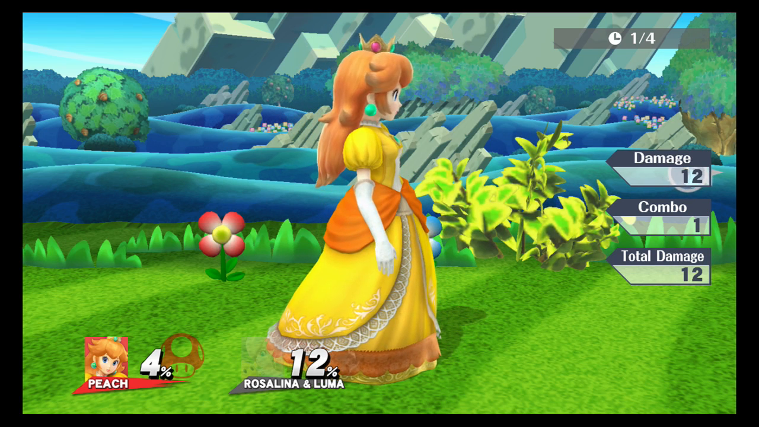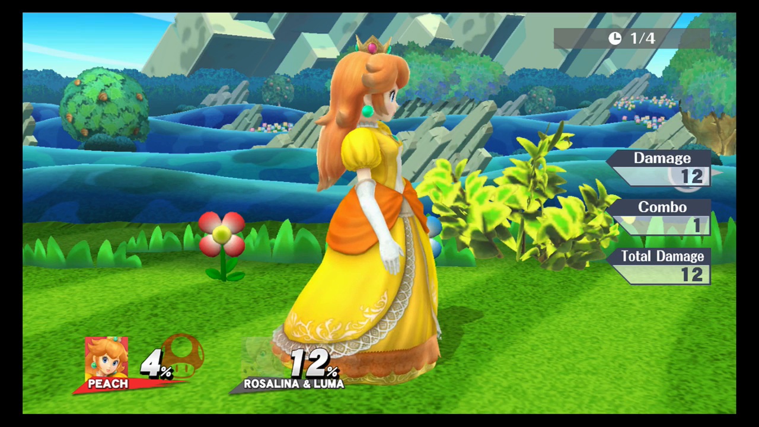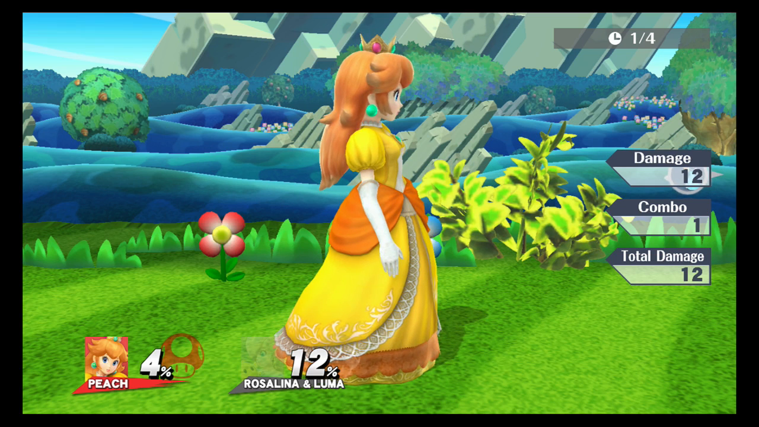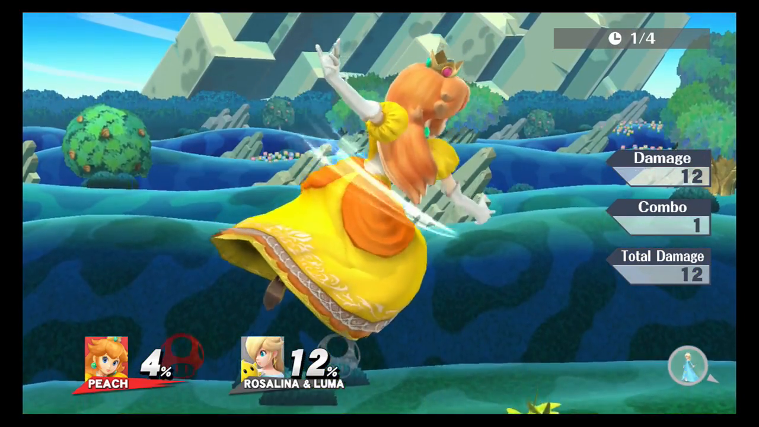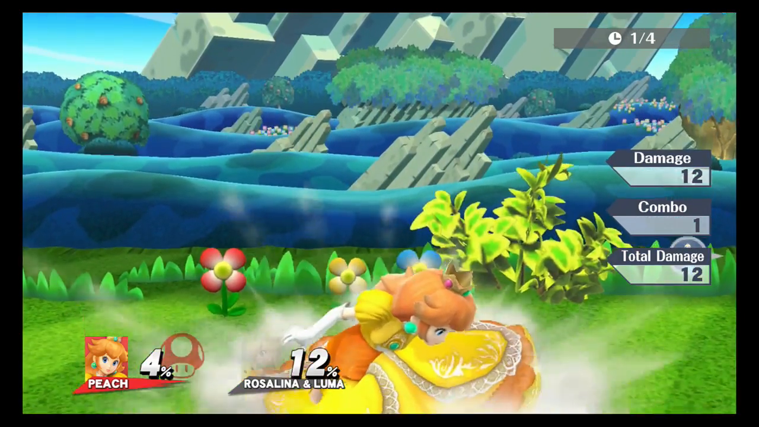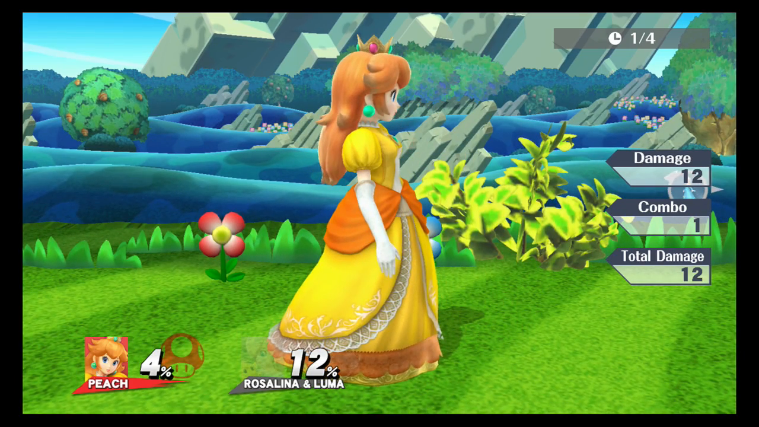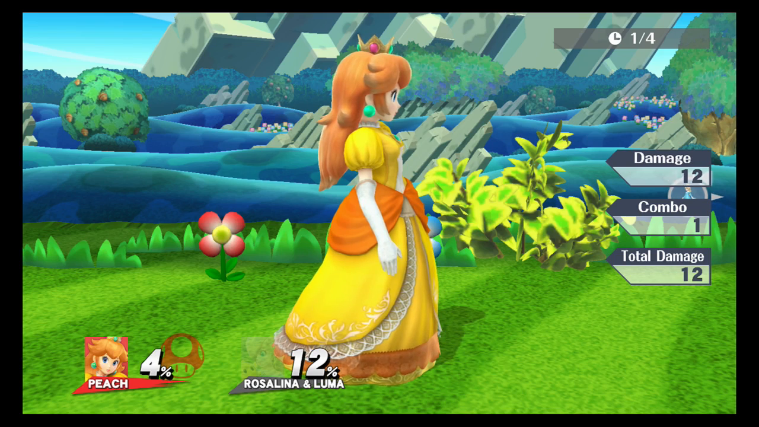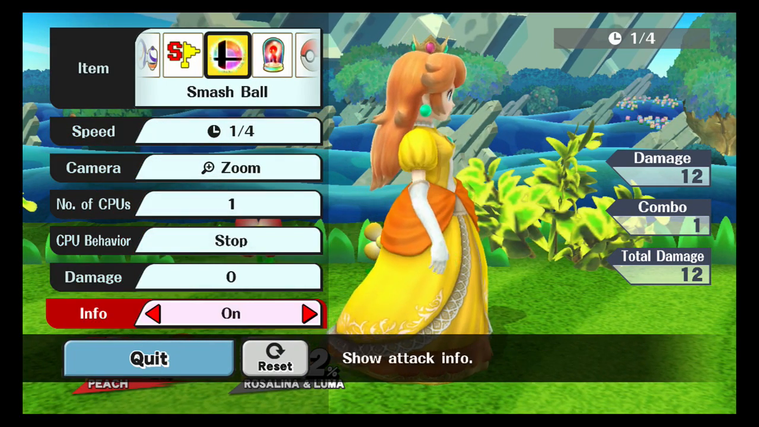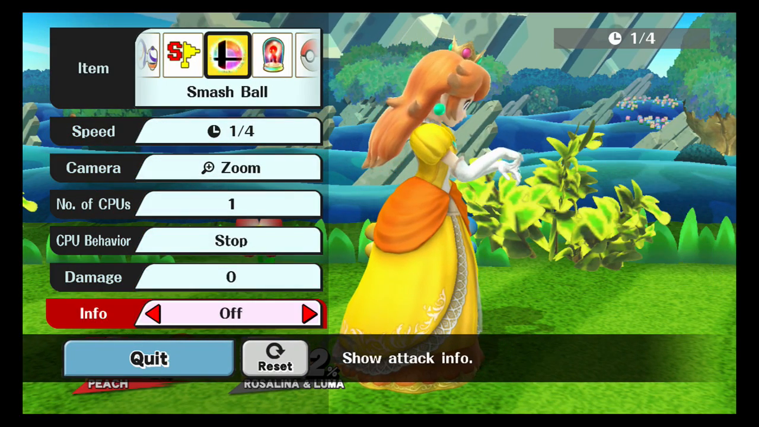Doing an aerial from the ground, it's actually gonna come out on frame 10. 5 plus 5, 10. So this is gonna come out on frame 10, not frame 5. So you're probably asking, okay, how is this information useful? I'll tell you. Let's go back to Rosalina.